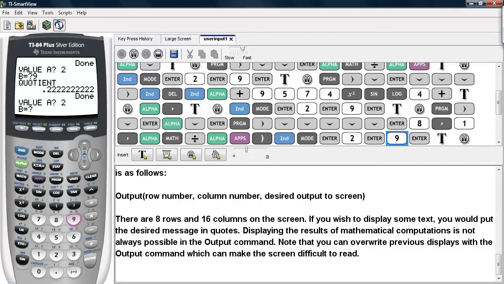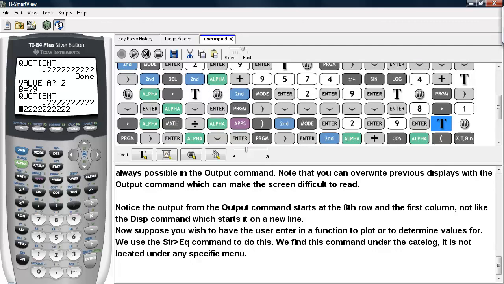Type in our previous values for 2 and for 9. And notice the output from the output command starts on the 8th row and the first column. It's not like the display command, which starts it on a new line after you output some text. So you have control as to where things are displayed to the screen with the output command, but not with the display command.